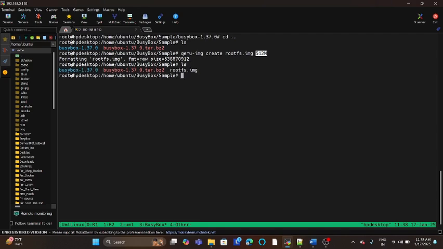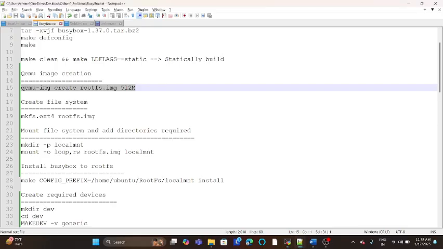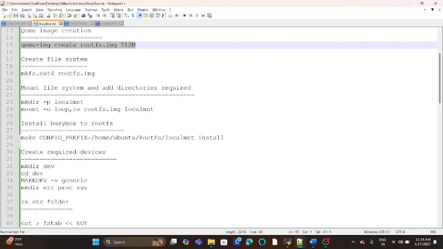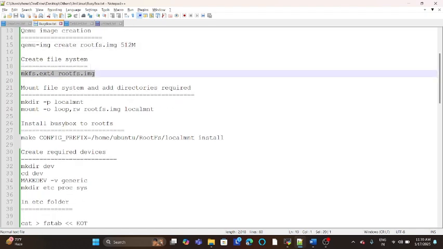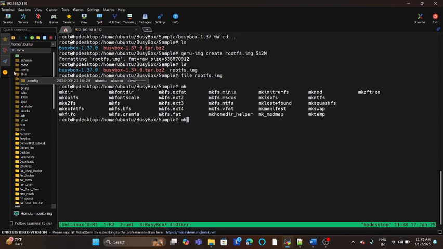You can just give ls. You can see the file. It will show as data, because it does not have any file system. So this is the first step, using qemu-img create. The next step is you need to create a file system for that. So there are different file systems. See mkfs dot ext and so on. So now I am trying to create an ext4 file system.